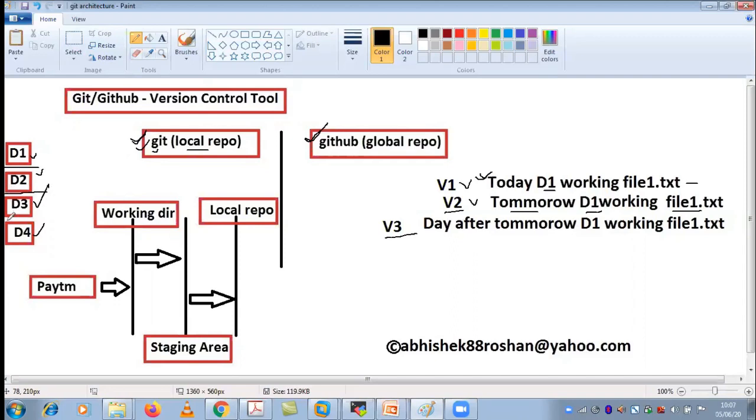Suppose the developers D1, D2 and D3 are working. You need to maintain proper security within this local repository also, so that developer D1 is not able to see the work of developer D2, and developer D2 is not able to see the work of developer D3, like that. That is a security point. That also we need to maintain in this local repository, and this is a job of a DevOps engineer.